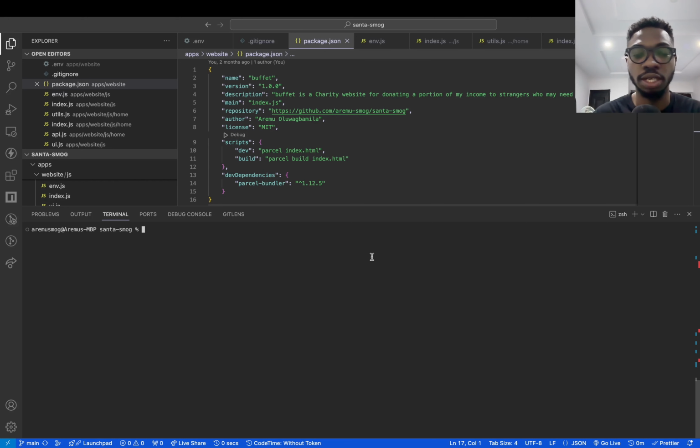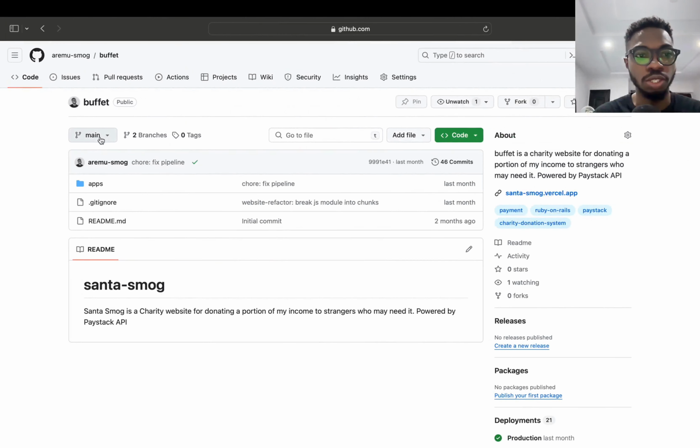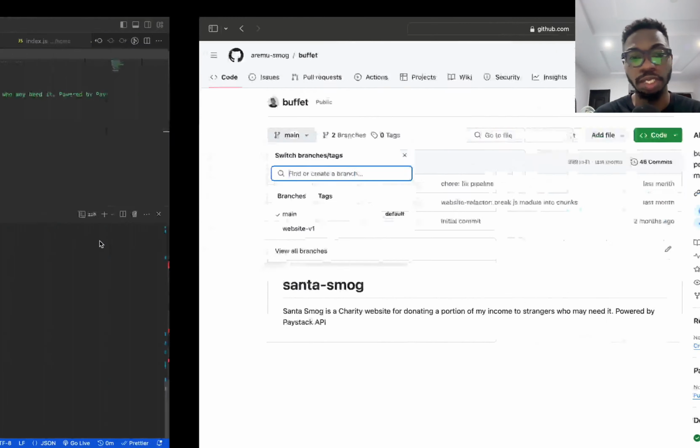So I've got a project here locally, and if I do git branch, you're going to see the branches that I have. I have default, automatic, and shortcut, right? If I come over to GitHub over here, I have main and website v1.